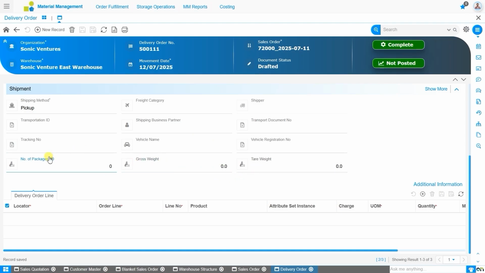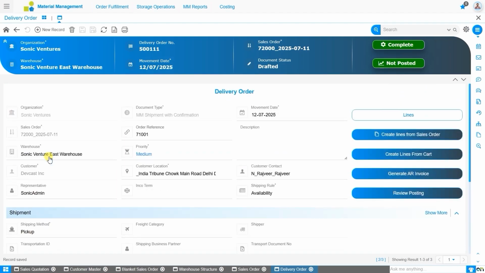The fields in the shipment section are primarily used in processes like e-billing and e-invoicing. These fields aren't usually used in the standard process. However, if additional processes are being followed, these details can be entered here as informational records.